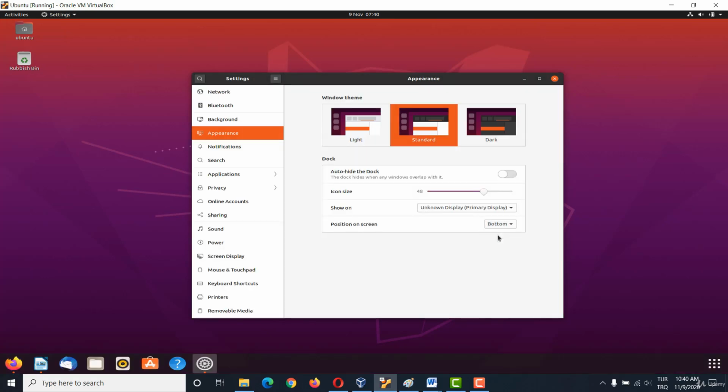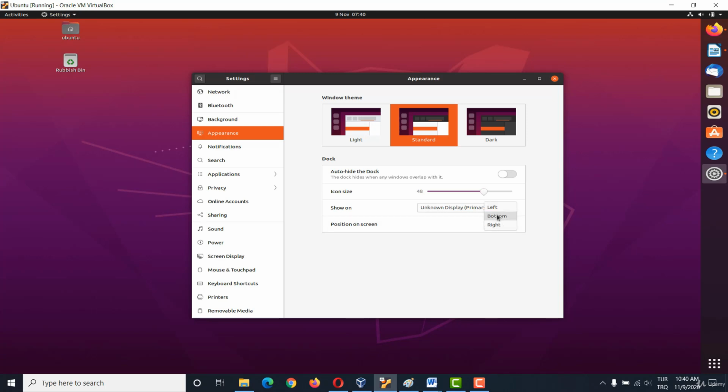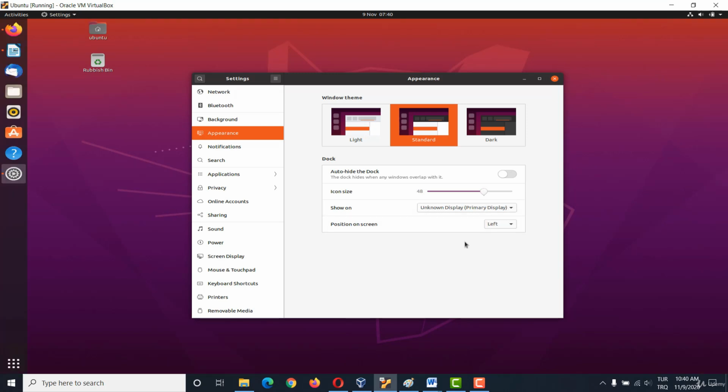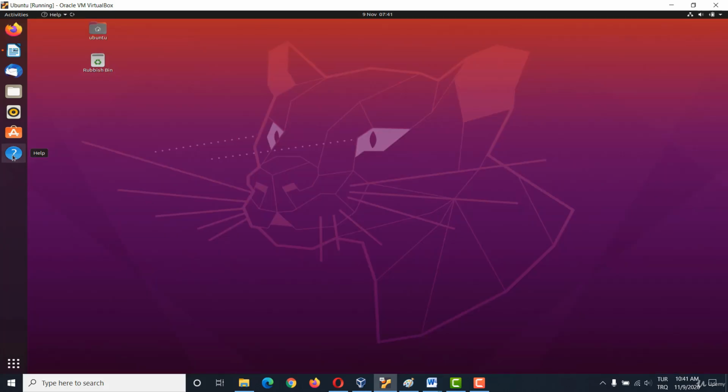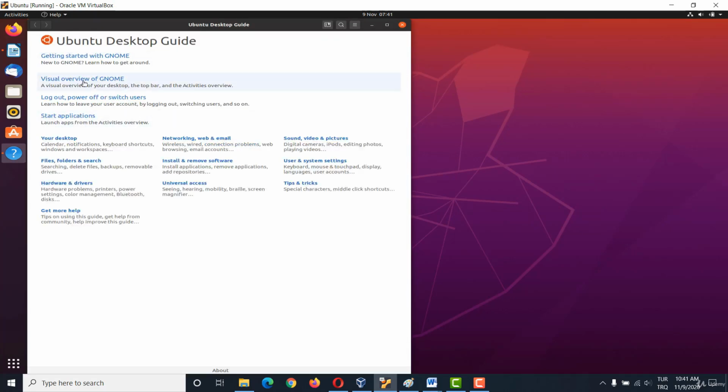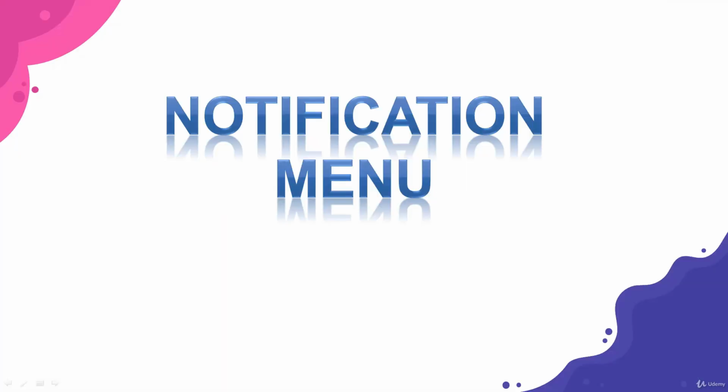Now, when you want to open a second window from an open application, you can just right-click the application's icon on the dock and use the New Window option right here in the menu. And you can get information about using Ubuntu just by clicking the Help button right here on the dock bar. And you can easily find the answer to a question that you won't be able to find here, well, by searching the internet.